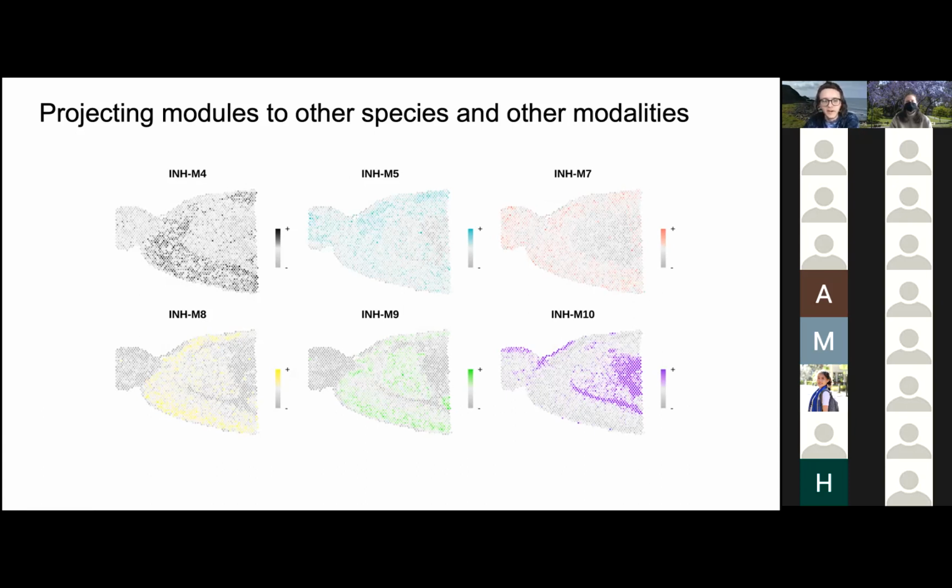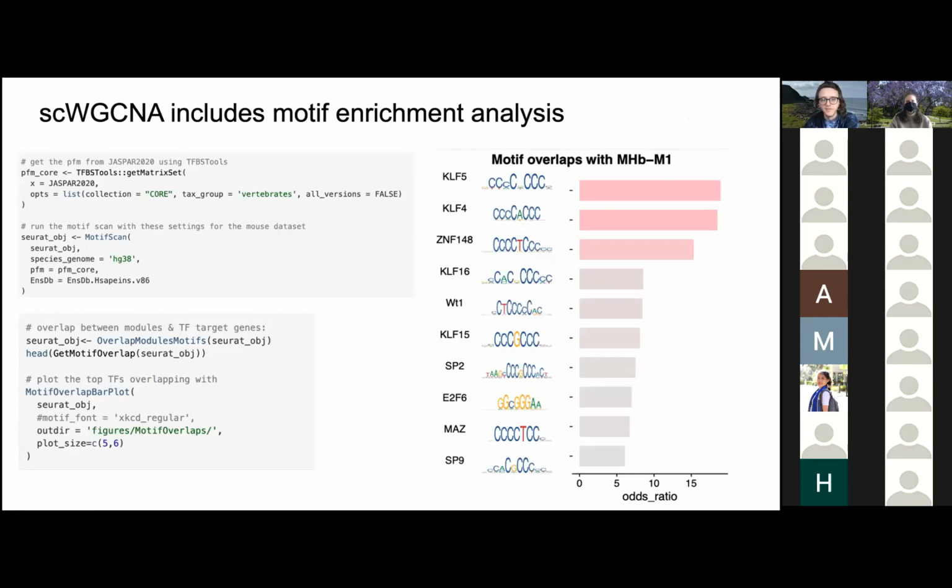The last thing I'm going to talk about, very quickly, is that we include an analysis to do motif enrichment analysis, to see which transcription factors' target genes are enriched in your scWGCNA modules. This is basically 2 different functions. One is called motif scan, where it takes a position weight matrix list, which you can get from the TFBS tools package. This is a list of the different binding motifs, and this one isn't species specific, it's for all vertebrates.